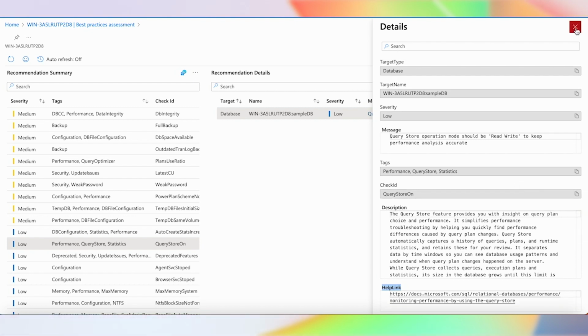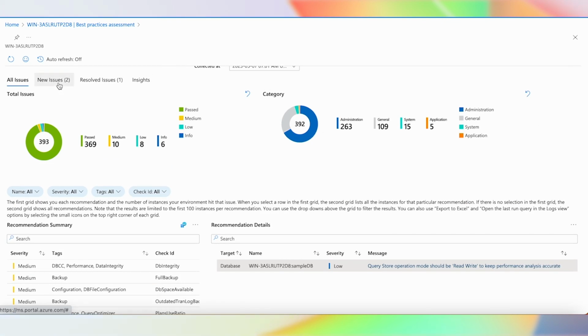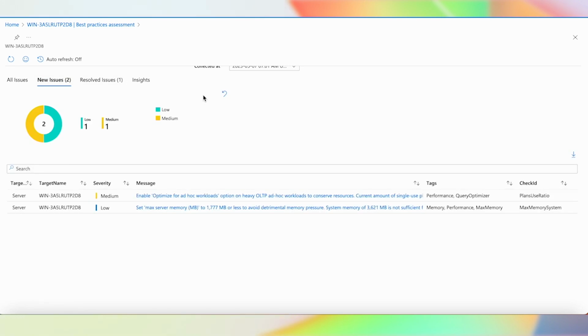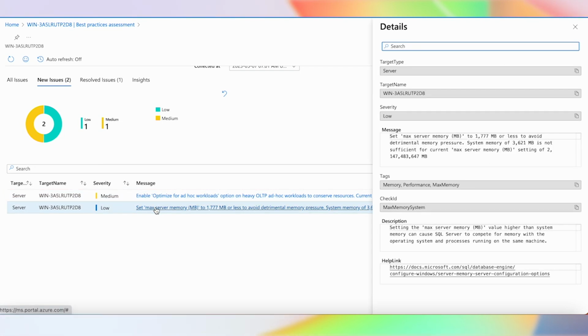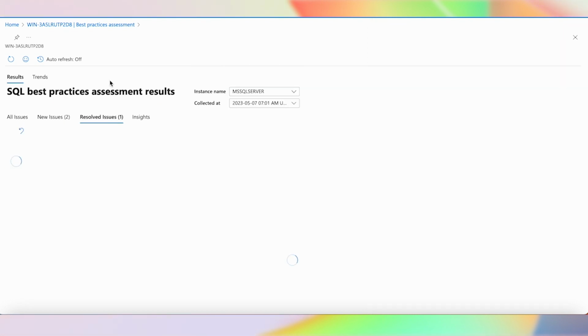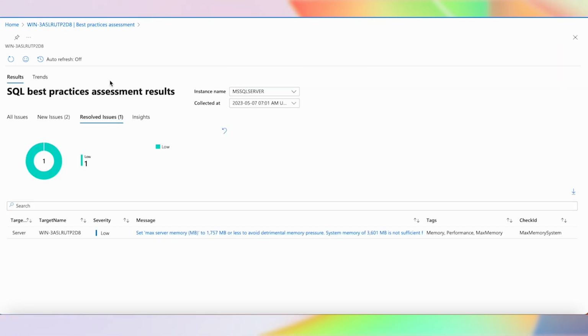Now I can also see the new issues that have popped up with the latest run of best practices assessment. I can see that I have 1 medium and 1 low. When I click on the low issue, I can get links relating to resolving that issue, and once the issue is resolved, you'll see that it will also be listed as a resolved issue over here.